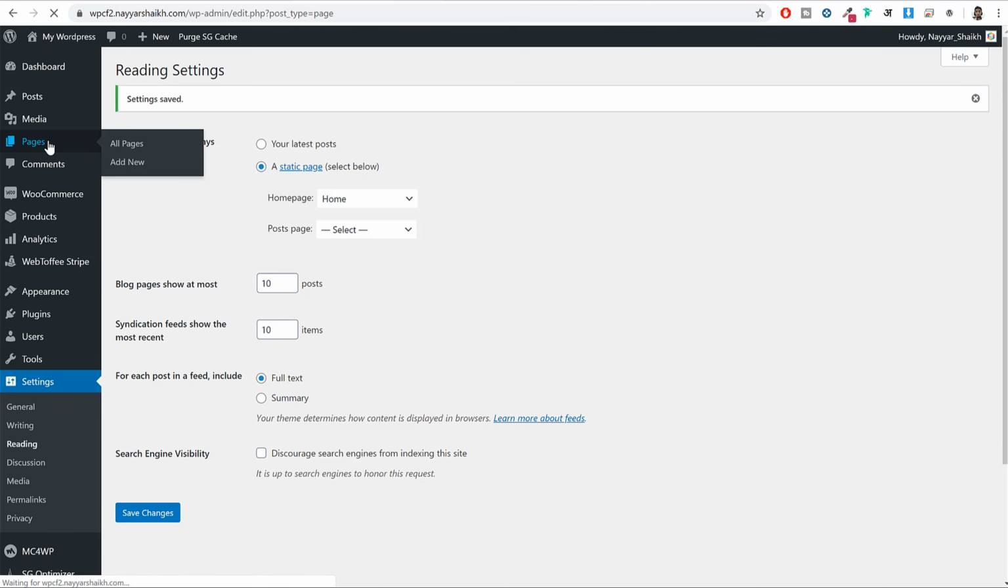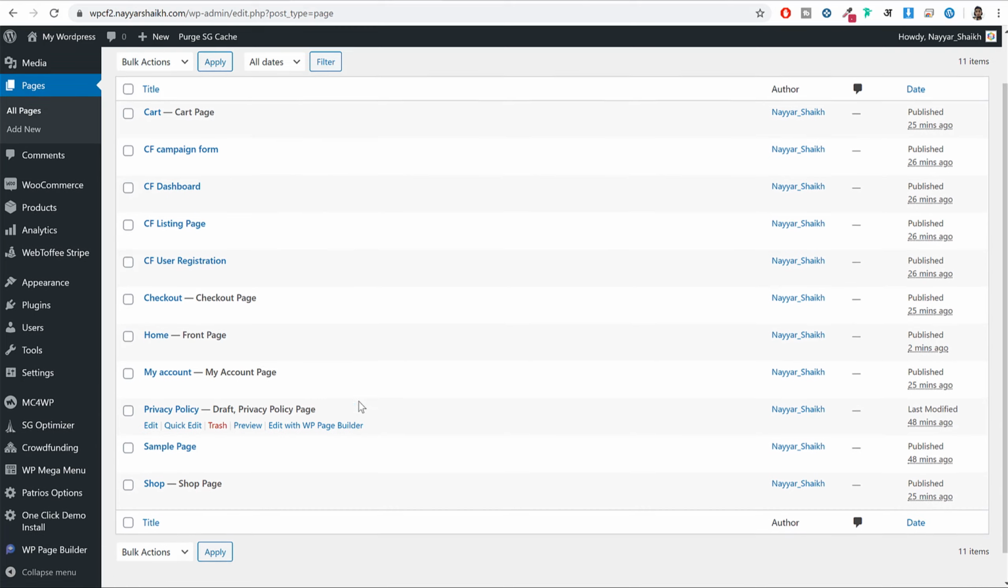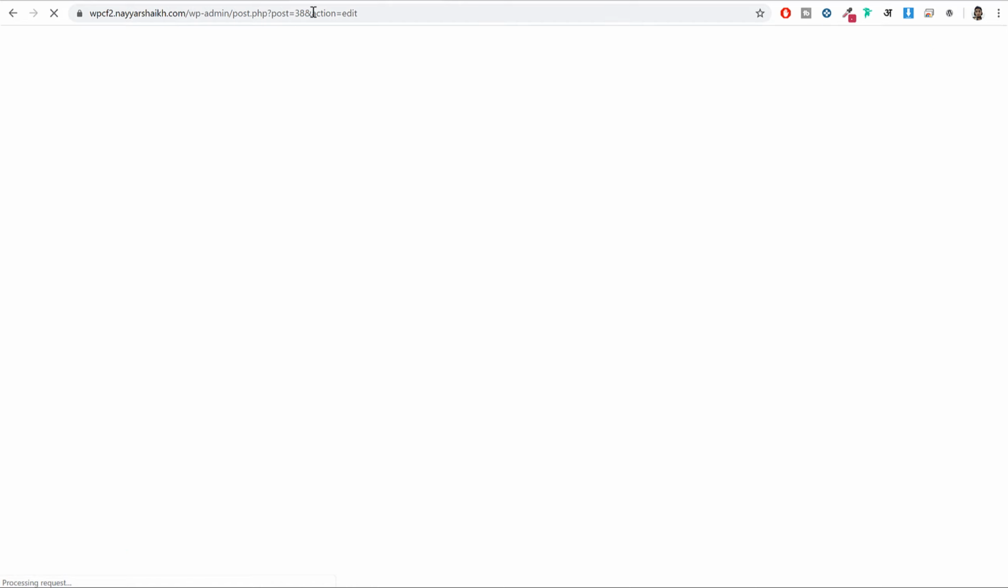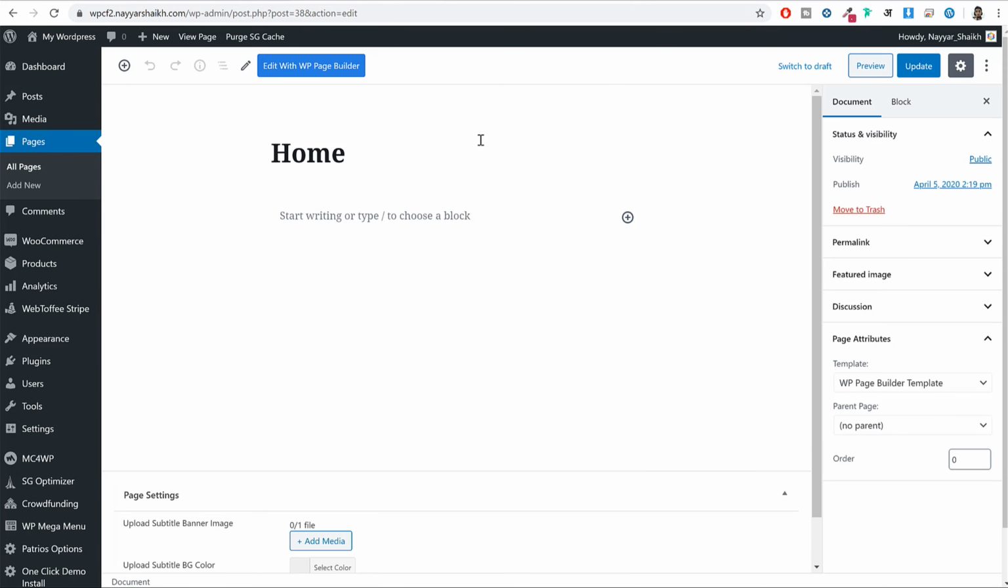Now again, you can come back to Pages, and if you see the home page that you have created, this is the page, and besides this it now says Front Page. So this is now set as the front page. Now click on this Edit button and let's start creating this page with WP Page Builder. So click on this button, WP Page Builder.